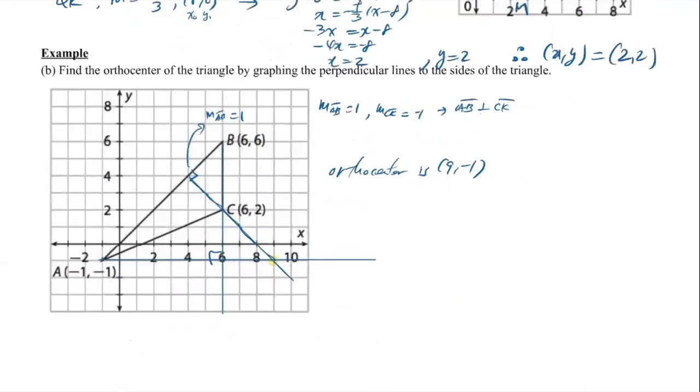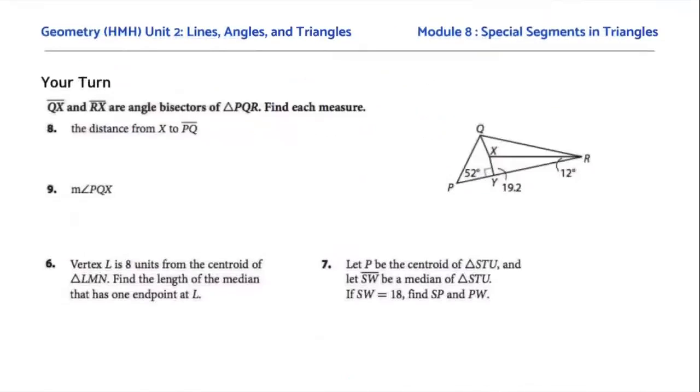Here we go. So now we have your turn. Why don't you go ahead and try this on your own. Pause the video. I'll show you the answer in a second, but you should really try this on your own. Okay?